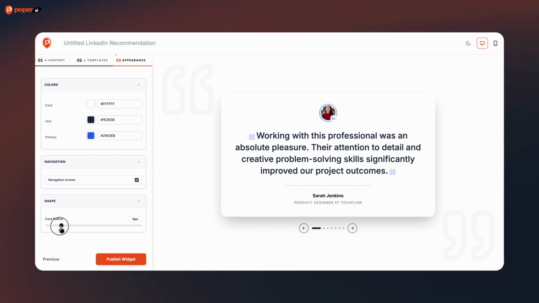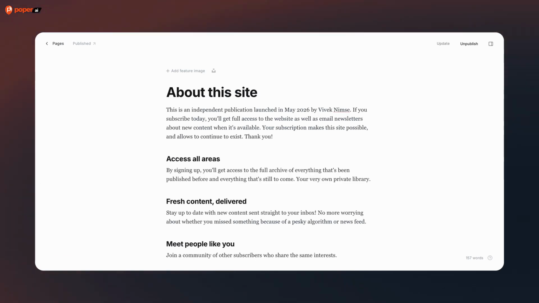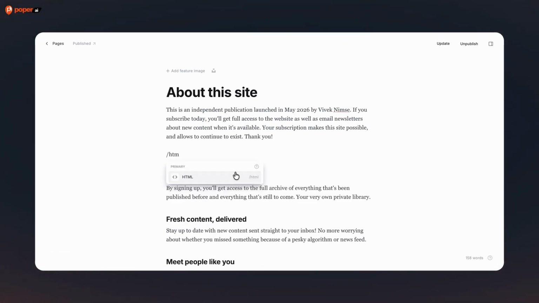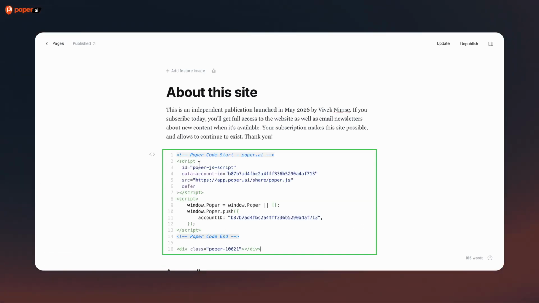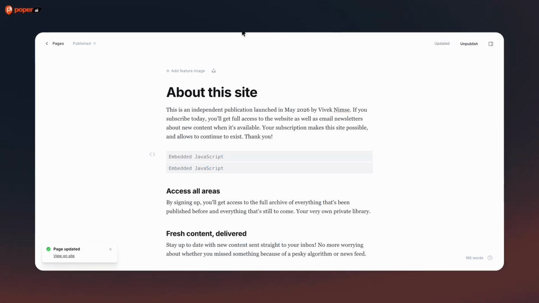Once you're happy with the customization, click Publish Widget. After that, copy the code and go to your Ghost editor. Inside the editor, add an HTML block and then paste the installation code in the content. After that, click on Update.